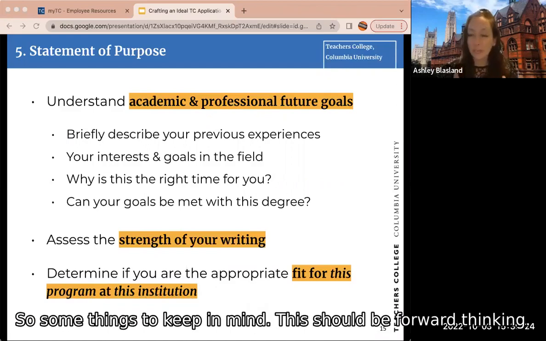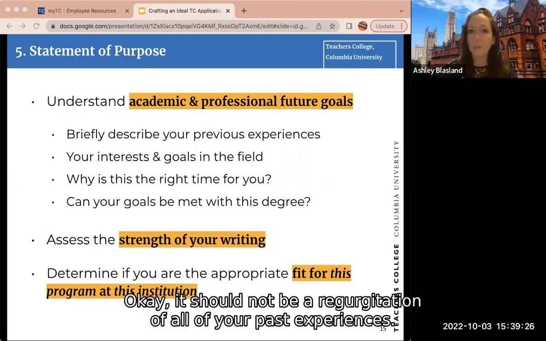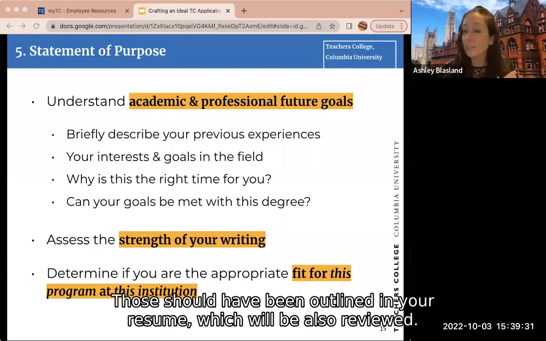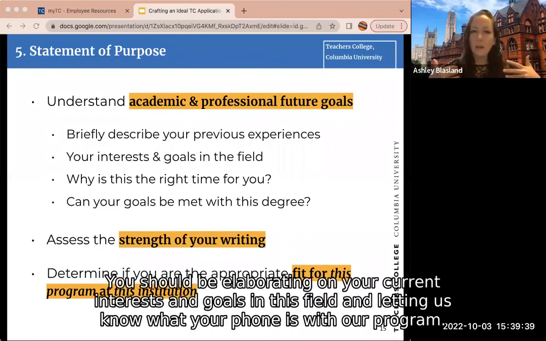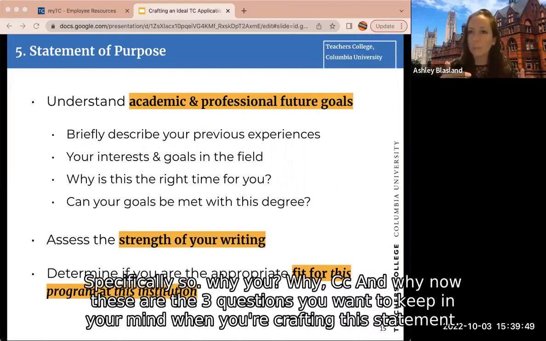So some things to keep in mind. This should be forward thinking, okay? It should not be a regurgitation of all of your past experiences. Those should have been outlined in your resume, which will also be reviewed. This should be forward thinking. And what do I mean by that? You should be elaborating on your current interests and goals in this field and letting us know what your fit is with our program specifically. So why you? Why TC? And why now? These are the three questions you want to keep in your mind when you're crafting this statement.